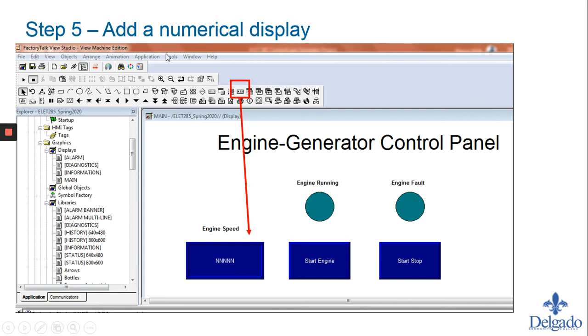So there's some built-in numerical displays up top on the menu, and this guy right here in the red box is the kind of standard numerical display.